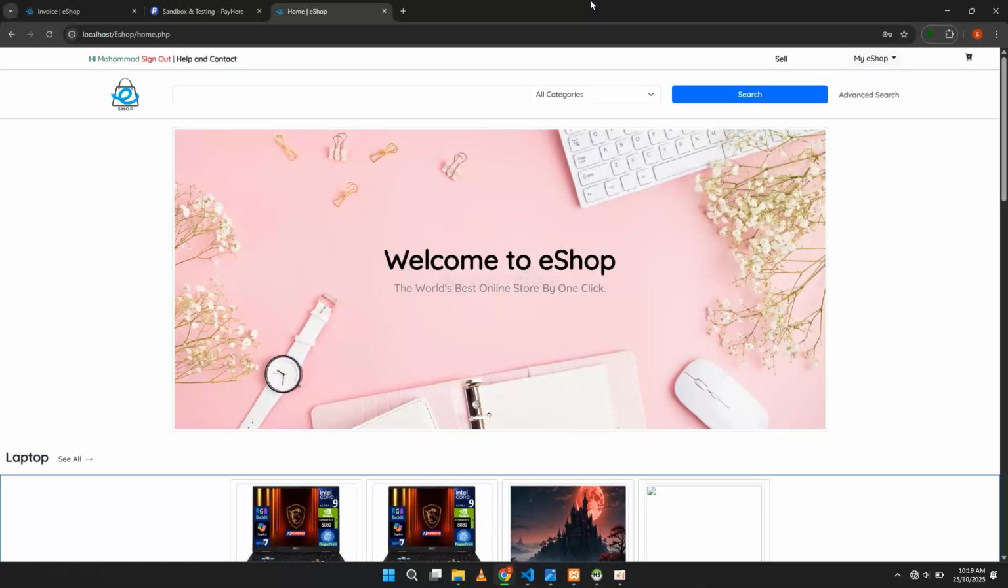Today I'm going to show you how to program the product removing process in the cart page. This feature allows users to delete a product from their shopping cart dynamically without reloading the whole page until the deletion is confirmed.